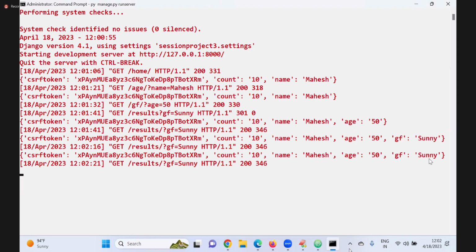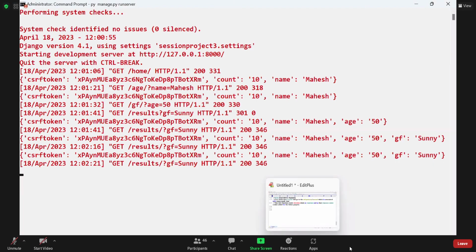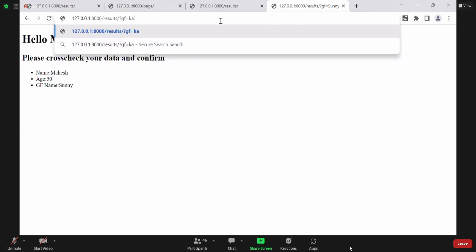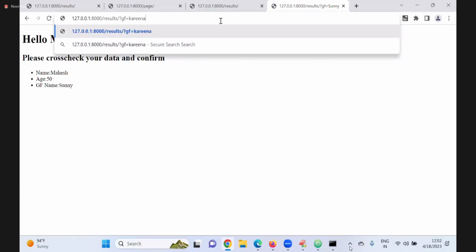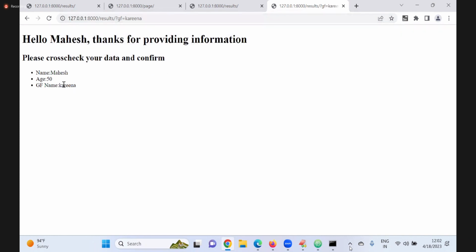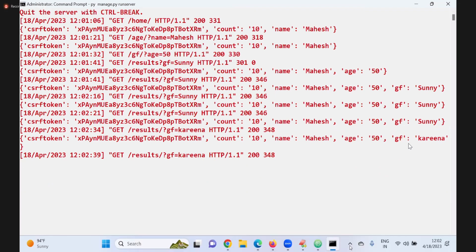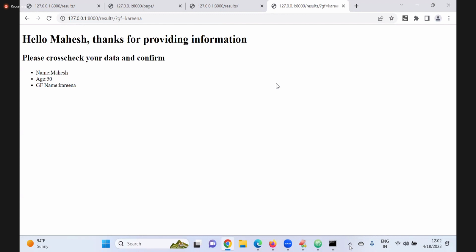Sunny, like that. For example, in the URL, my girlfriend is not Sunny. My girlfriend is Karina. Click on enter. Karina saved or not? Okay. Again, you have to refresh. Now, Sunny will be gone. Karina is added instead. This output I require, sir. This is my main intention. Then you have to try it. Project.